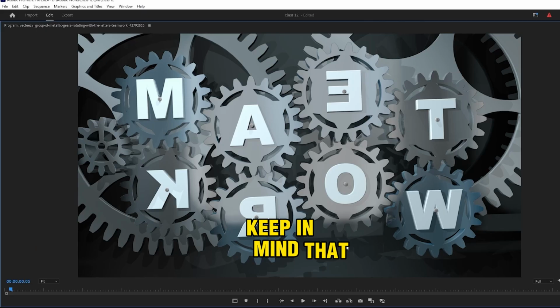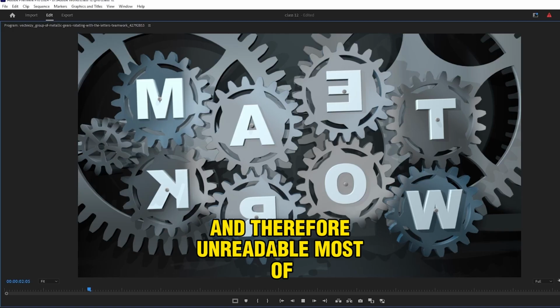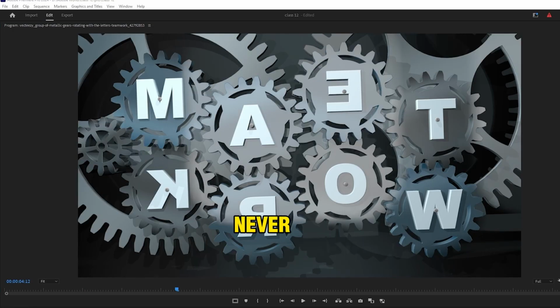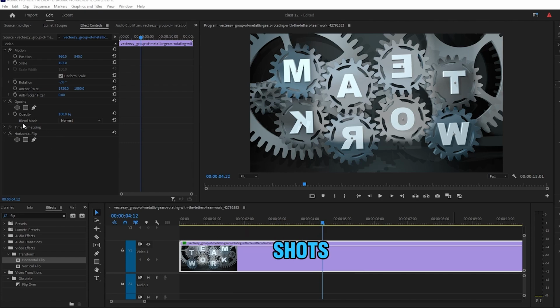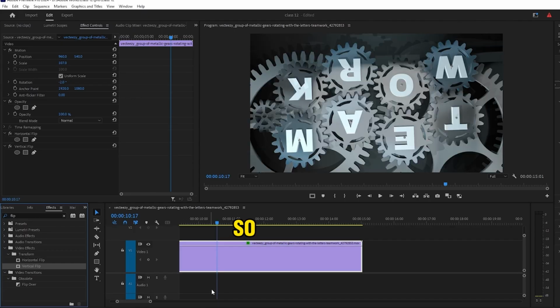Now keep in mind that if you have any text on your screen, this will be flipped as well, and therefore unreadable. Most of the time you want to make sure that the viewer never notices that you flipped your shots. Then flip the footage on the vertical axis, so everything that is upside down will now be right up and vice versa.